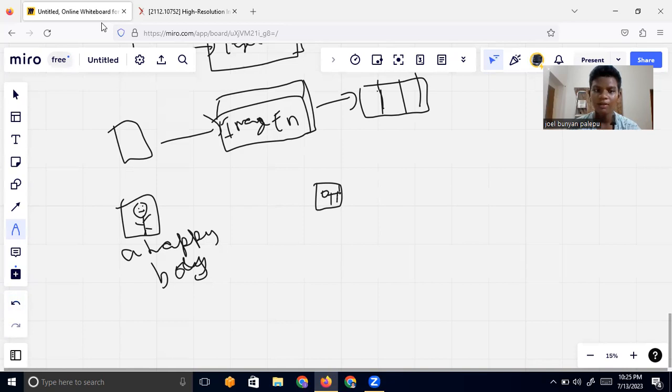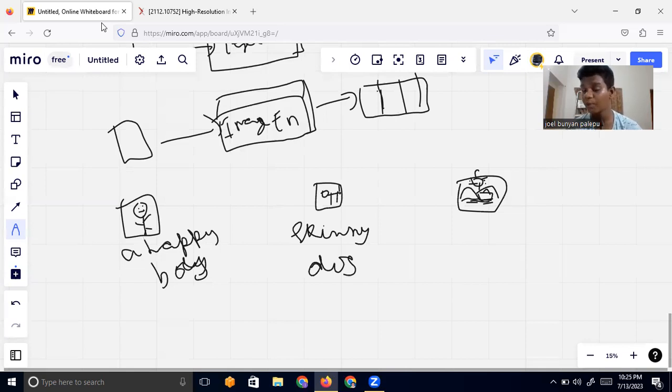What dog? Skinny dog. And then let's say we have another photo, a landscape, like sun, right? And then a beautiful river, right? Maybe a boat. And then let's say this has a description while downloading this image. Maybe this image has a description of, let's say, a beautiful scenery.